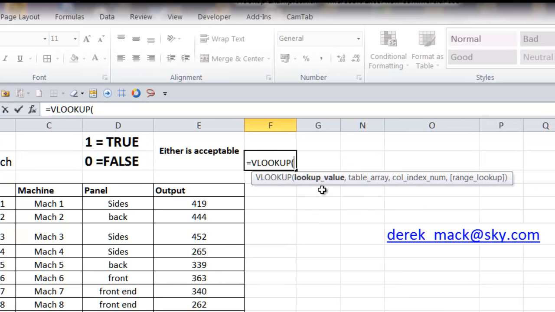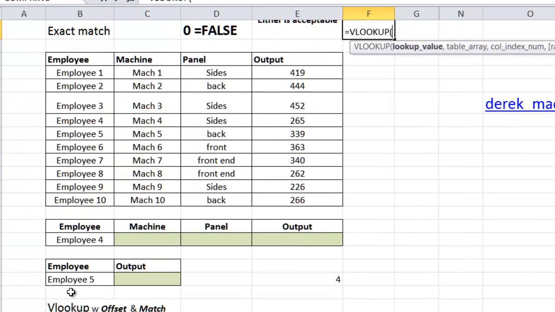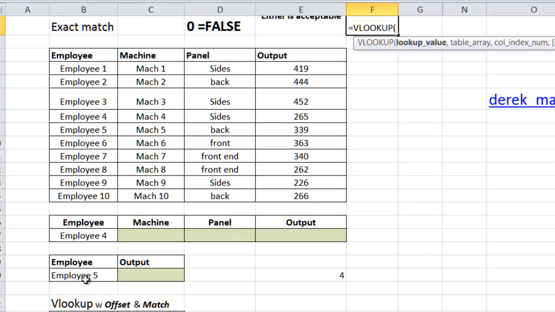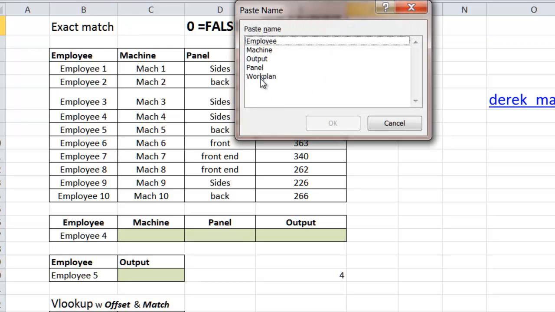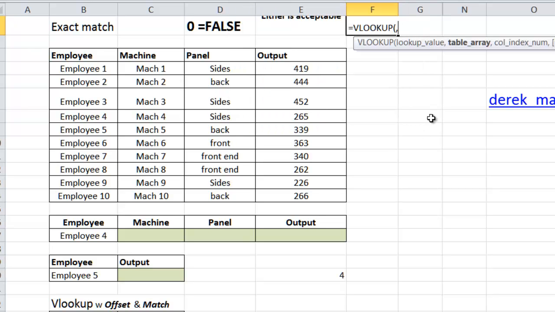the arguments in VLOOKUP are quite straightforward. You want a lookup value, which for this sample we say we're going to be looking up employee 5. The next argument is your table array, and for these samples this is my table array around here. I've named the table array; if I tapped F3 right now, I've named the table array that we're going to be working on as work plan. I'll show you the dimensions of that as we go on in the formulas.